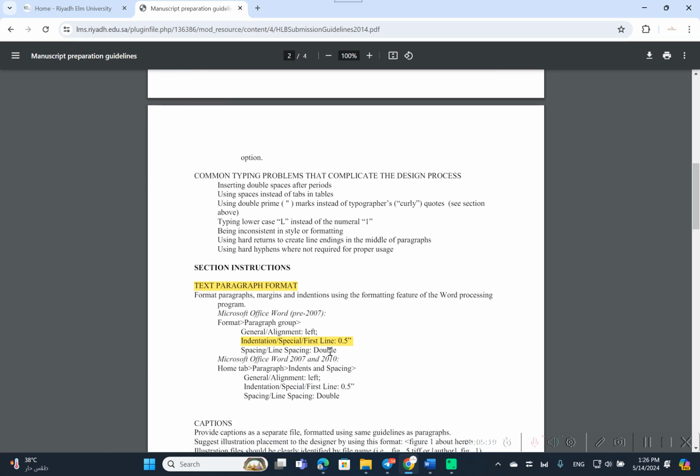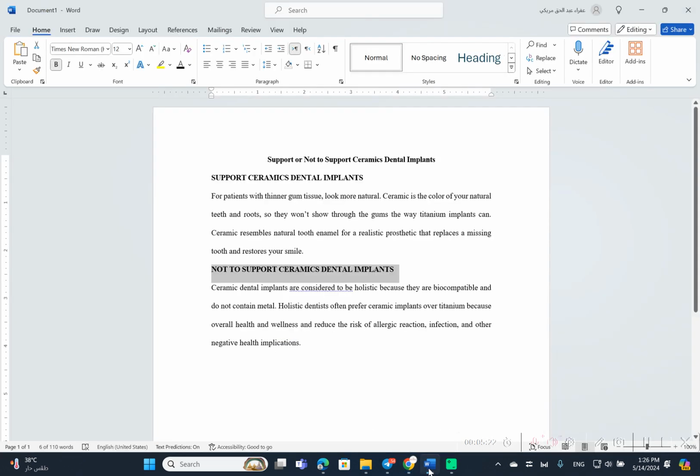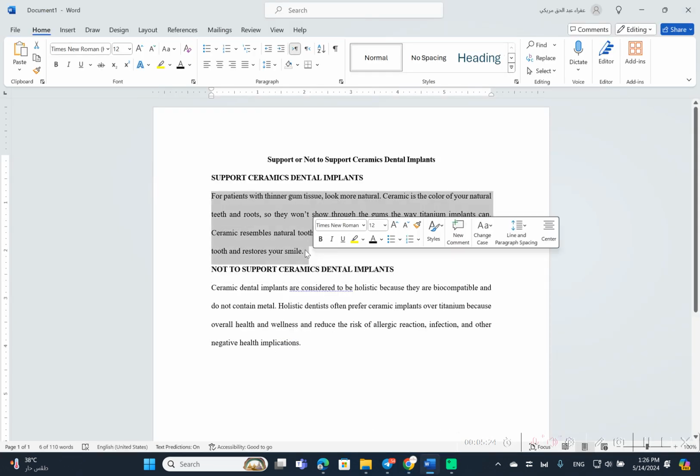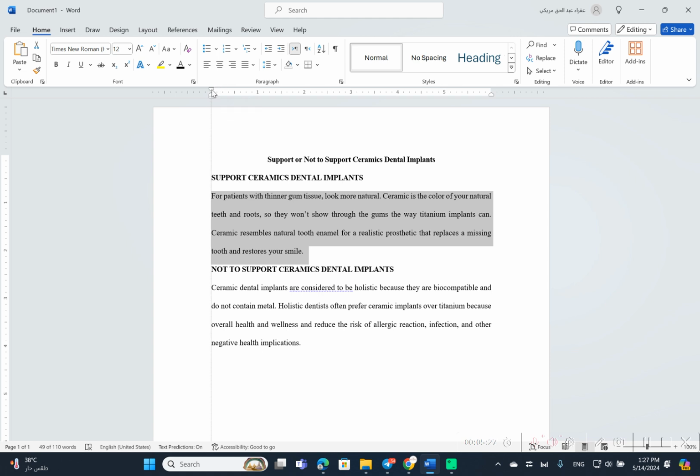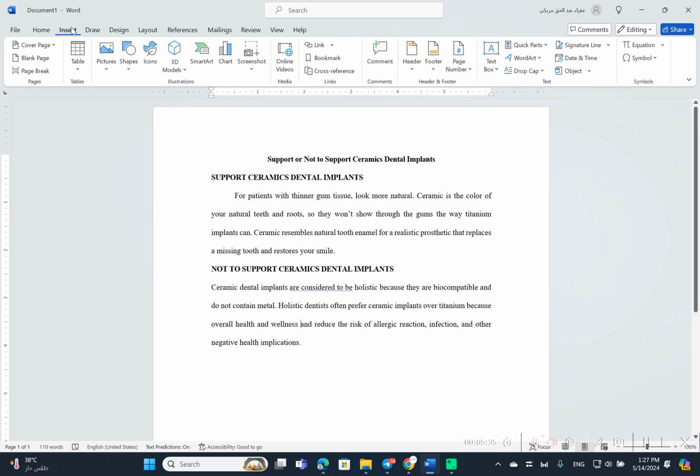And let's do something before the last. There's special indentation in the first line, 0.5. So this is the paragraph. The first line here, at the top, should be half an inch. If you don't have a ruler, you can go to insert, but I don't know where the ruler is here. And if you don't have a ruler, you simply go to the first line of the first paragraph and do 10 spaces. 10 spaces means half an inch. Let's see this. 1, 2, 3, 4, 5, 6, 7, 8, 9, 10. So this is half an inch.